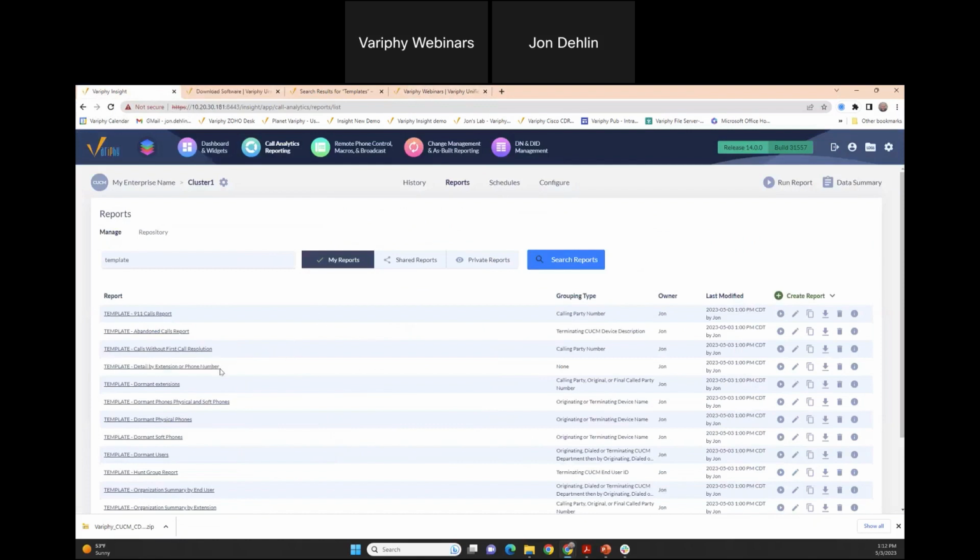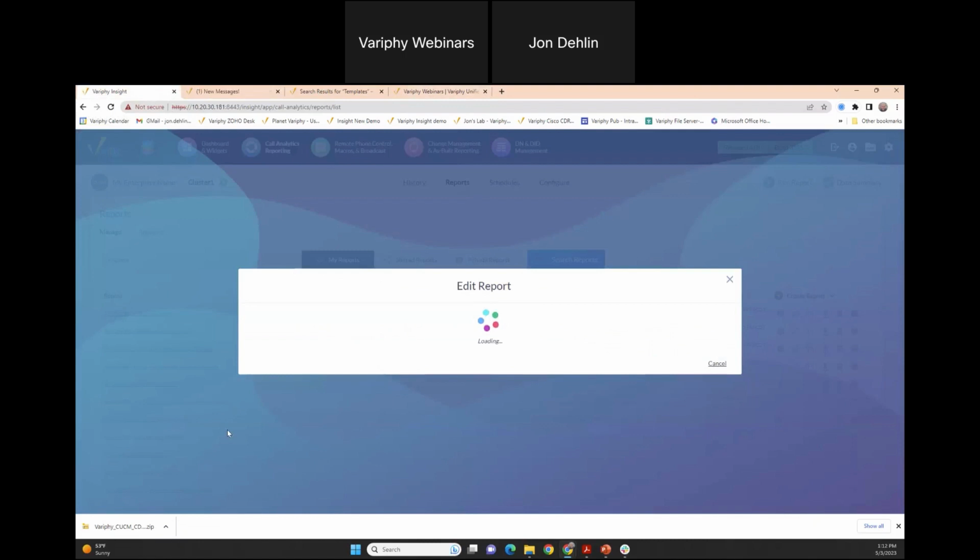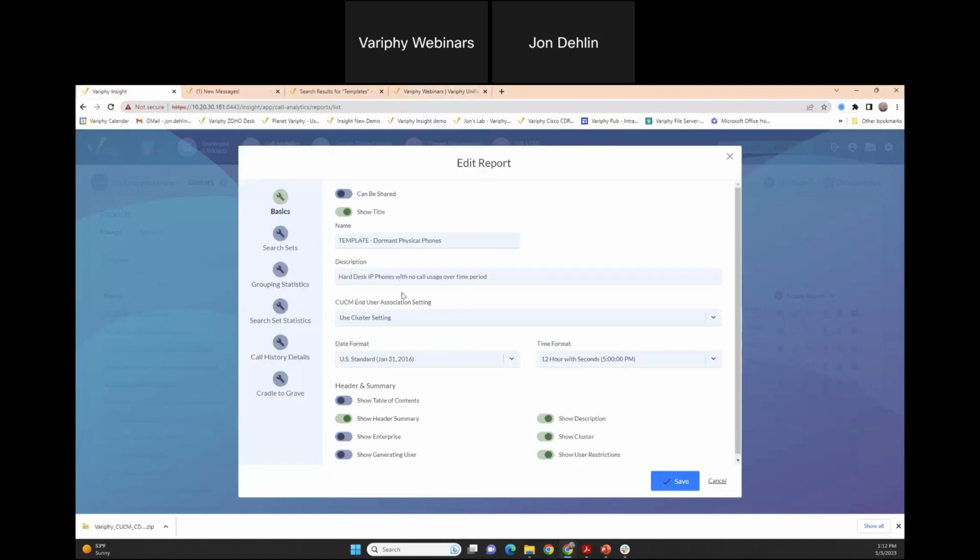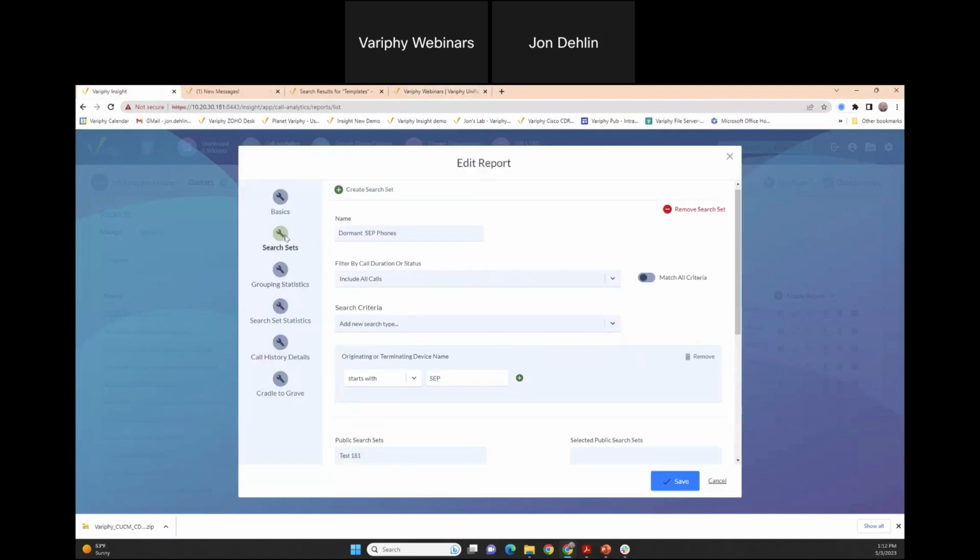So the next dormancy report, I'm not going to go into this one individually because it's a combined for physical and soft phones. I'll just quickly go into the physical phone template. And really the only change that you might need to make in here is if for some reason you have physical devices that start with something other than SCP, you would have to maintain this.